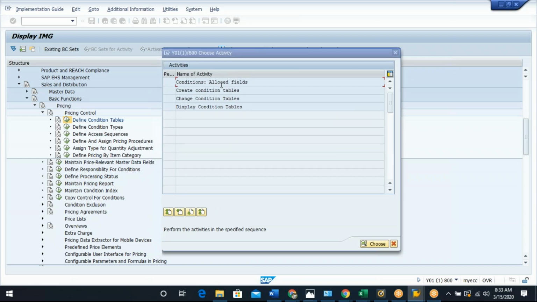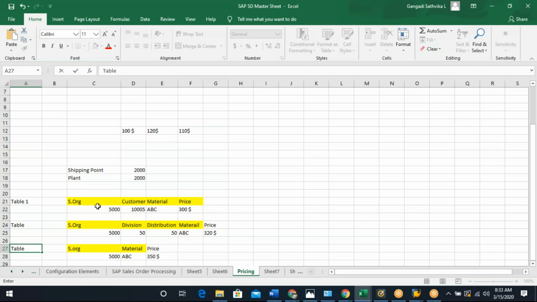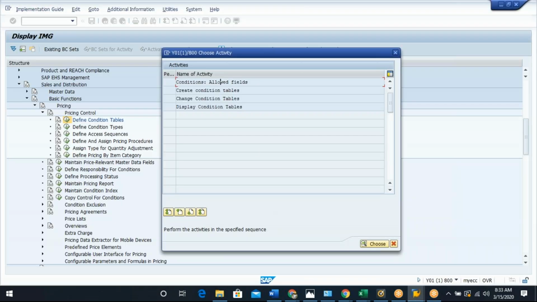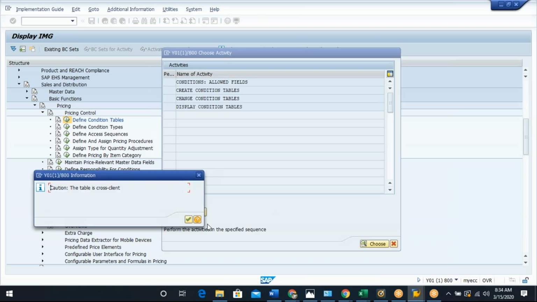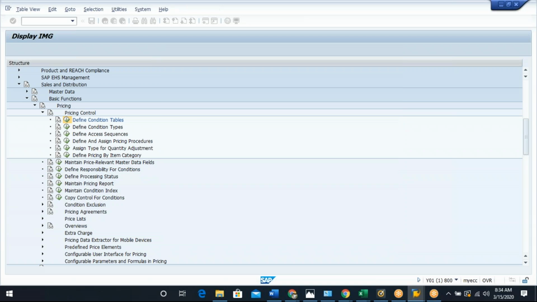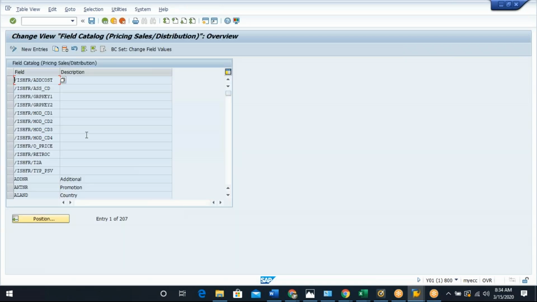Allowed fields means, so here you understood that you need one field as a sales organization, another field as a customer, another field as a material, another field as a division, another field as a distribution channel, another field as a plant or shipping point, right? So whatever fields you want, all those fields are available under the allowed fields. All those fields are available under available fields. So that means all the fields.